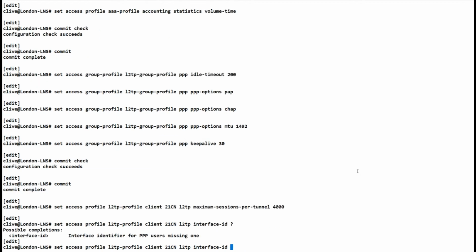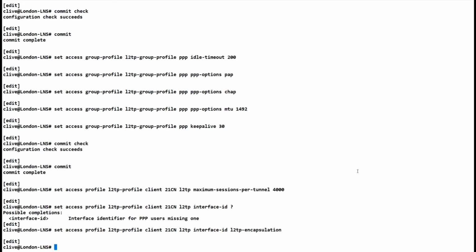Yeah, that's right. This is a name. So we'll put in there L2TP encapsulation. Okay, that's the ID for the interface that we're going to use for the PPP users, as it says here. Okay, for any users missing an interface ID.